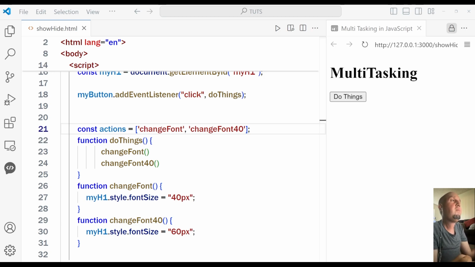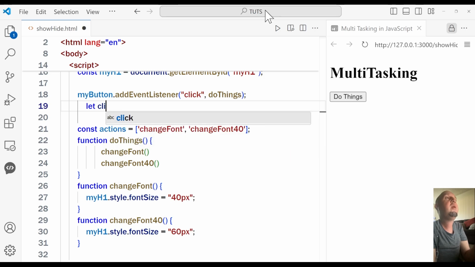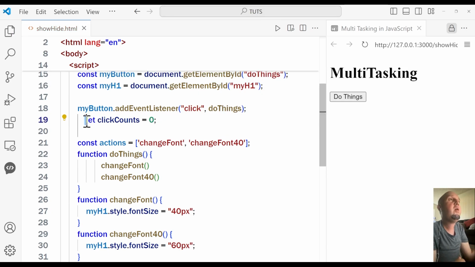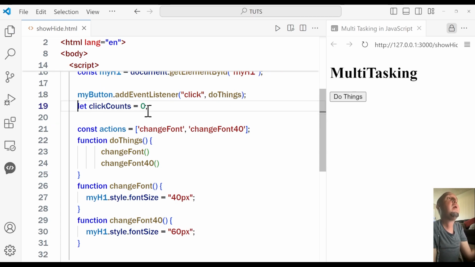And now what I'm going to do is declare a click count. So I'm going to add a variable that will count my clicks. To do that, I'm going to say let clickCount equals 0. All right, so this will record my clicks basically.